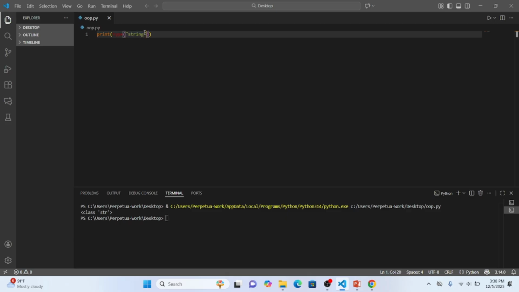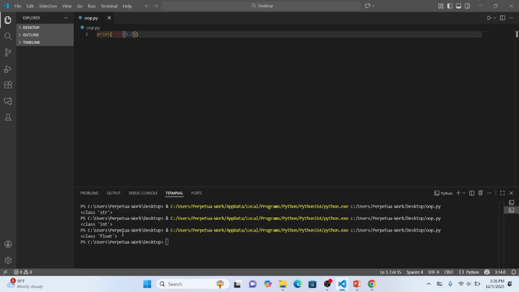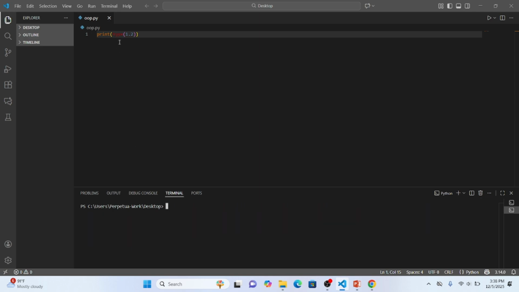So I'm going to change the data and I'm going to add in an integer. Okay, so we have a class int, right? And I'm going to write 1.2, and this time around we'll have the class of float. Okay, so now all of these data types, they are defined in a class.